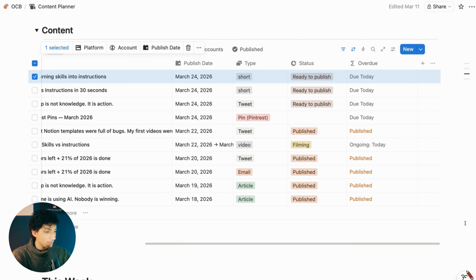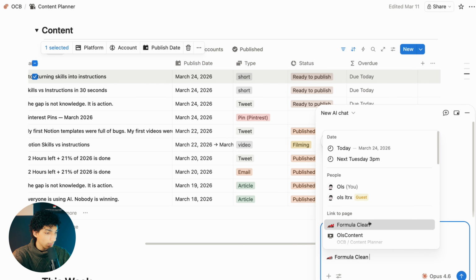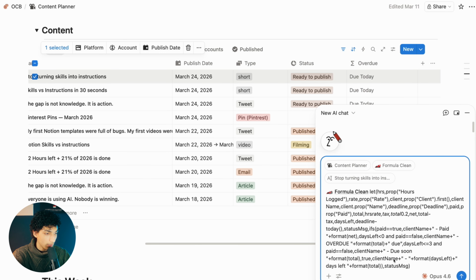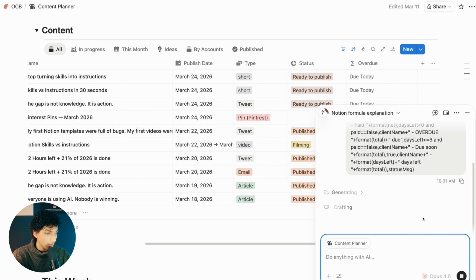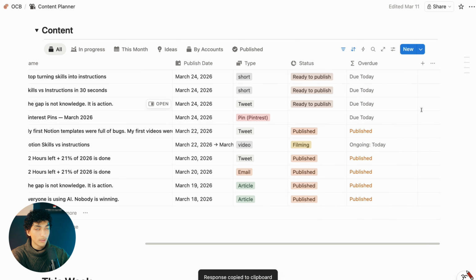So let's say I have this formula here that I just made up. First of all, let me mention my skill here, and I'm going to paste this formula that I just made up and hit submit, and it's going to organize it. And yeah, here's the output. I can copy it and paste it here without leaving Notion.